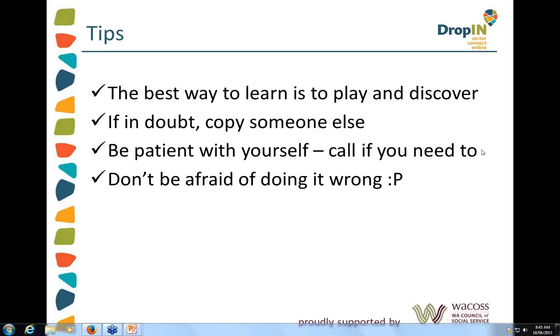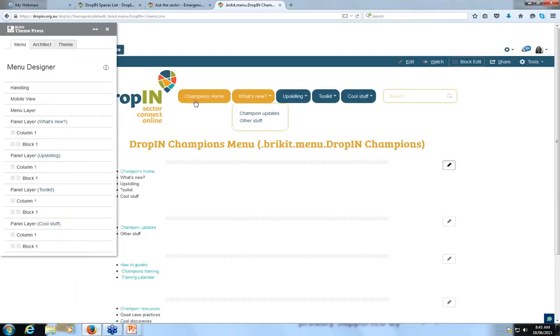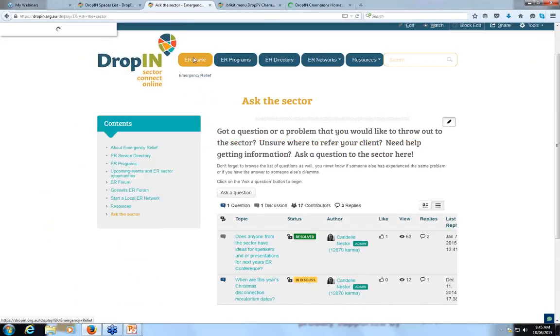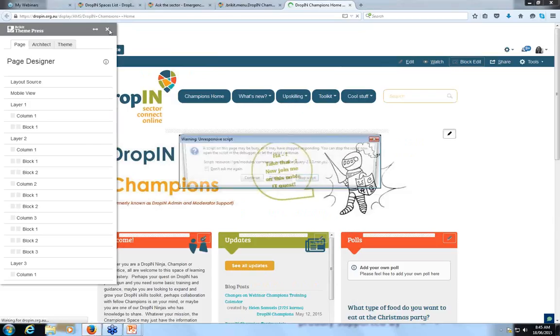All right. The next thing is, if in doubt, copy someone else. So what does that mean? Let's say that you're on a space of someone else. Let's say you're on the champion space, or you're in the ER space, and you go, wow, I really like this ask the sector configuration here. I think it's really useful. If in doubt, copy. Always go into the editor and have a look and see what macros they've used. What things are they currently using in that?